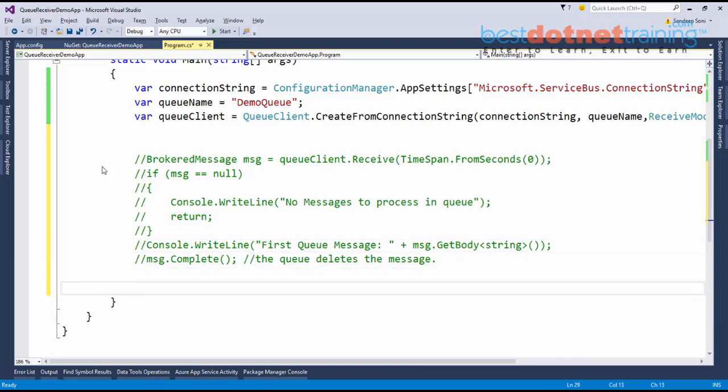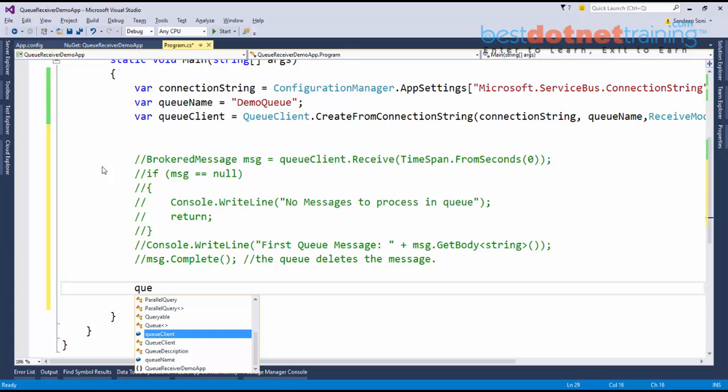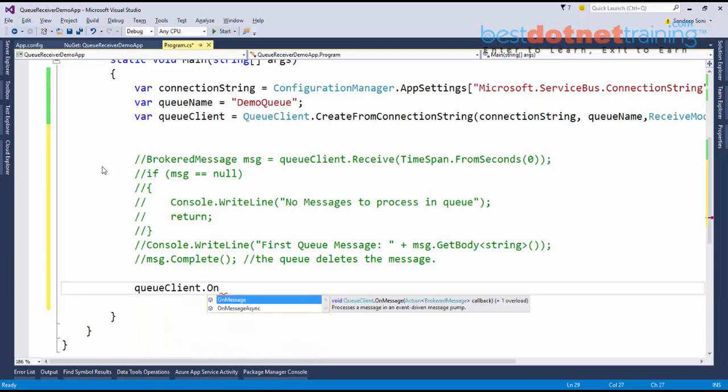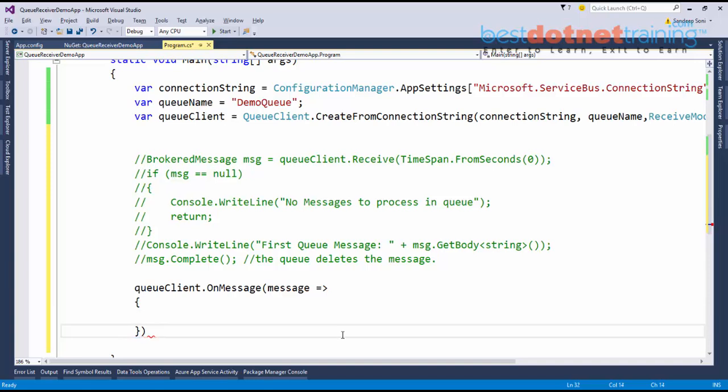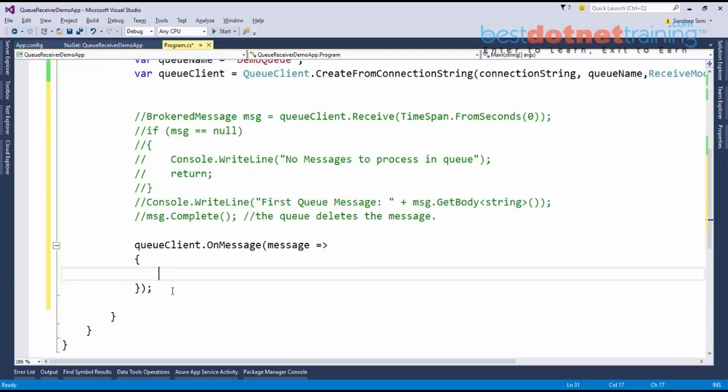So what I'll do now is I'll say queueClient.OnMessage, wherein I can provide an action delegate instance, and to that we have to pass an object of type BrokeredMessage. So we can use a lambda expression, message, and give here the curly bracket and terminate. So basically an anonymous method is there now. As soon as a message is received, automatically this block is going to execute.